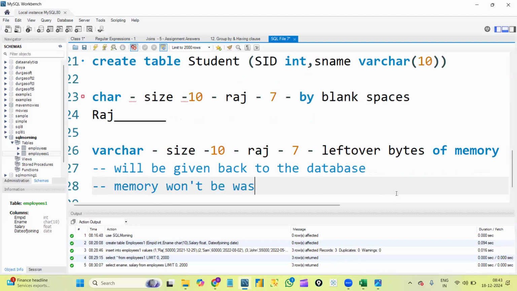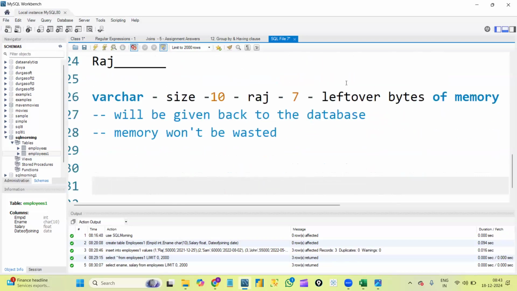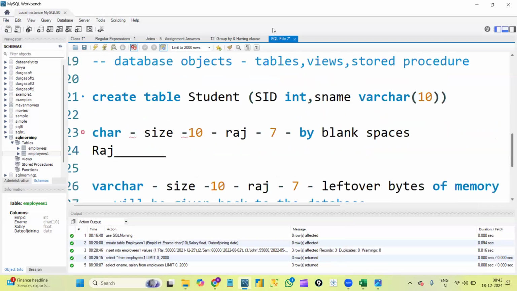Am I clear? Yes, ma'am. Perfect. This one we discussed yesterday also. So that is about char and varchar.